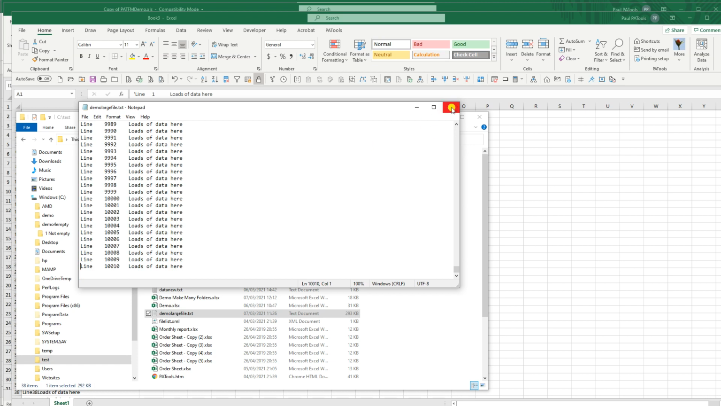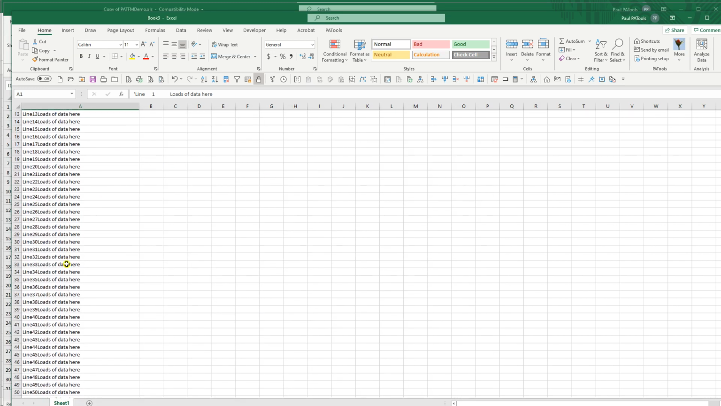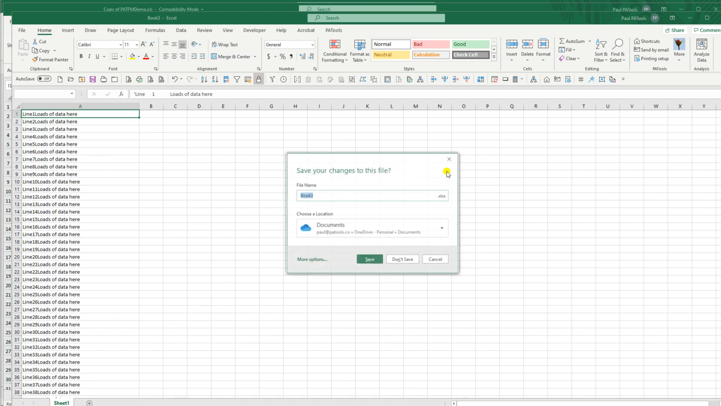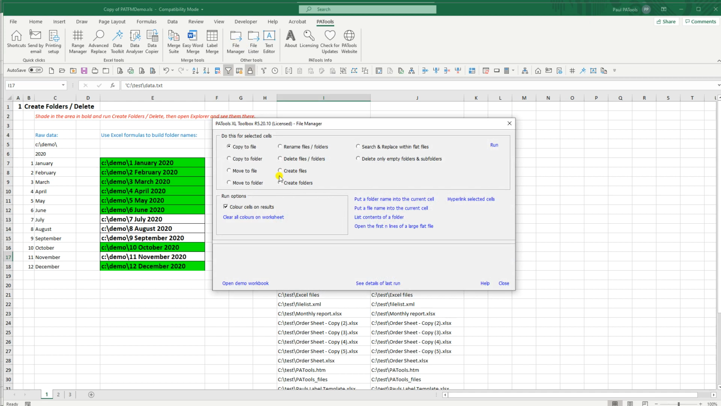But as I say, when you deal with files that are millions of rows long, which are too big to open in Excel, it can be nice just to see the first 500 lines or something like that in Excel, just to see what's in it and if it's what you expect it to be. So that can be a useful little tool for dealing with very large flat files.